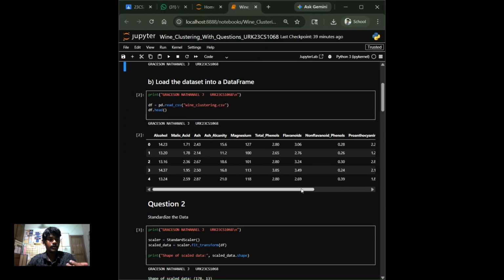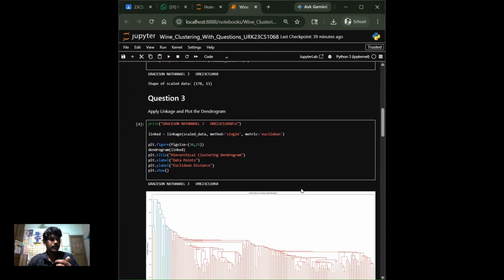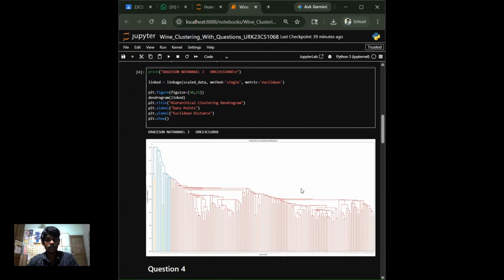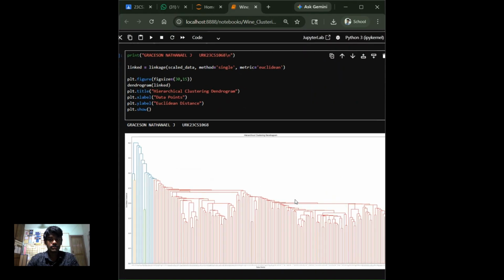Next, we apply linkage and plot the dendrogram. We apply the linkage function using single linkage with a Euclidean distance matrix, which helps us create the dendrogram showing how clusters are formed. So right here, we understand how the clusters are formed, and we initialize how many optimal clusters are formed here as well.